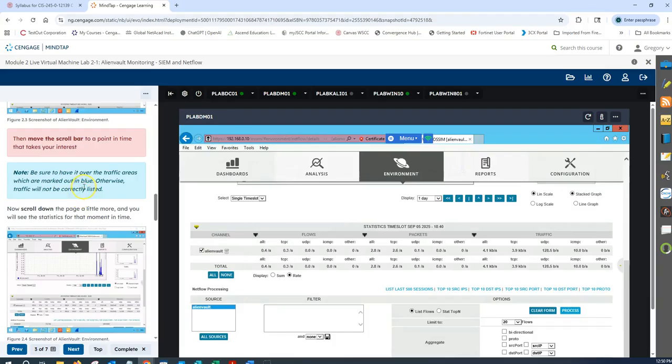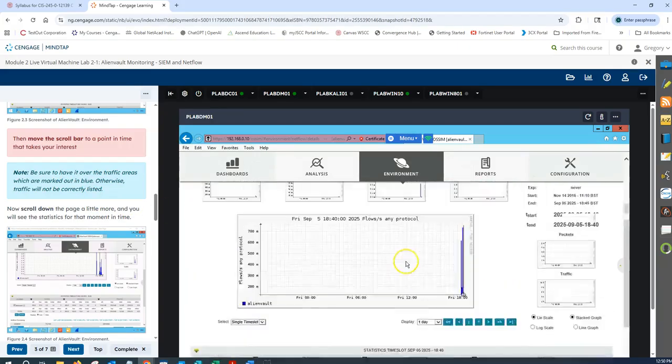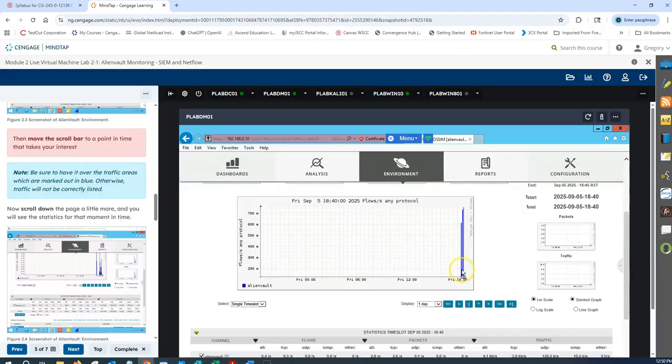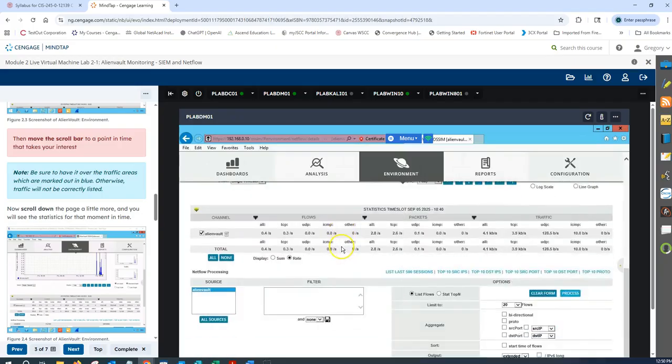Note, be sure to have it over the traffic areas which are marked out in blue, otherwise traffic will not be correctly listed. So I did that. I got it over the blue area here. Now scroll down the page a little more and you will see the statistics for that moment in time. So we see them right here.